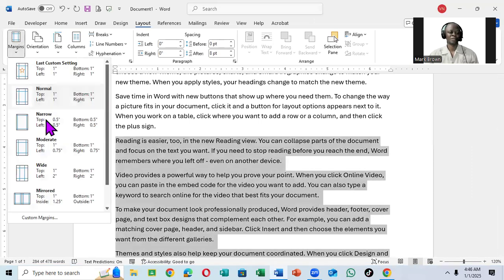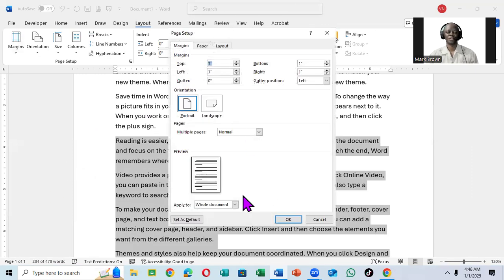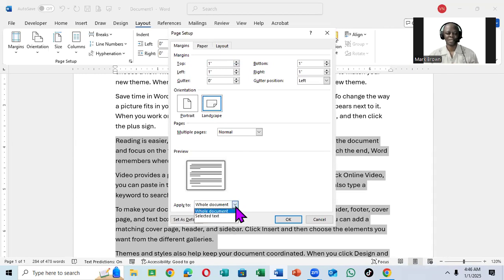When you click, you come all the way down. You notice right here, it's Custom Margins. You're going to click on that. Now when you click on Custom Margins, this is what shows right here. So what you want to do is come right here and click on Landscape. Now when you click on Landscape, you come all the way down here. You notice the whole document, and the selected text. You're going to click on that.